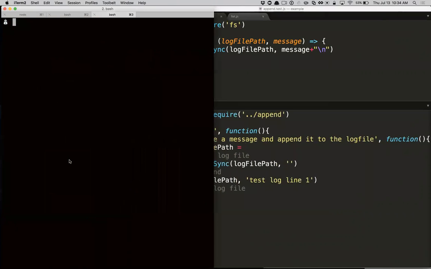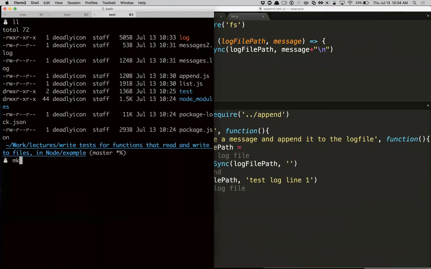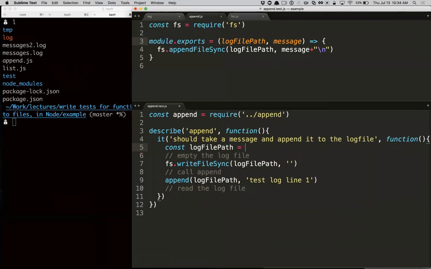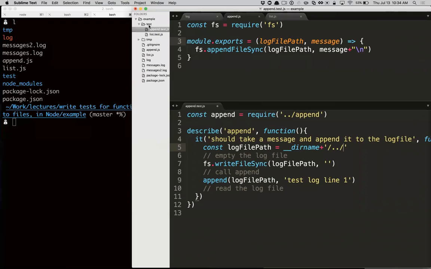So for the purposes of testing, I'm going to make a temp directory. And in here, I'm going to make my log file __dirname plus go up one directory, right? Because I'm in test here, so I want to go up one directory and then down into temp. So I'm going to be like test log, how about just test-messages.log. Right? So now the log file, when I run my tests to test these functions, will be a different log file.